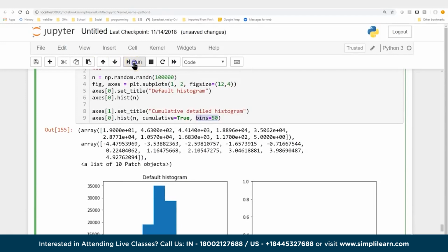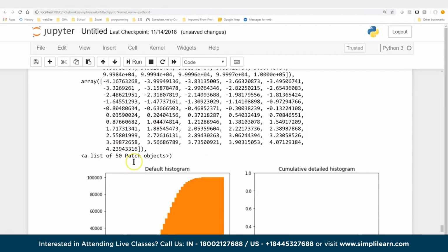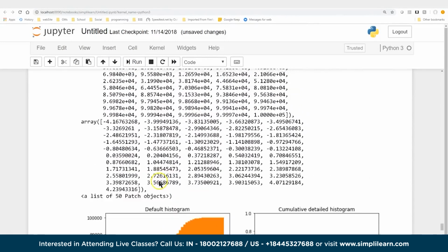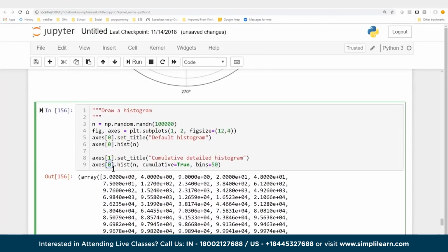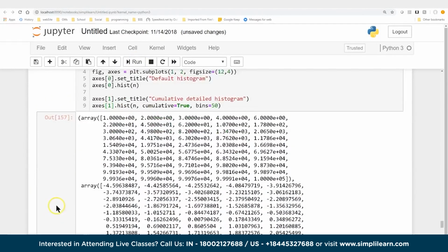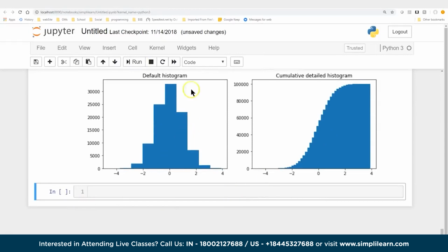In this case, let me go ahead and run this. And you'll see it prints the data out for us. And here's our, whoops, must have missed, oh, there we go. It doesn't help that I put it over the old one. There we go, okay. So now you have your default histogram, and then we have a cumulative histogram. And we should have 50 steps in there.